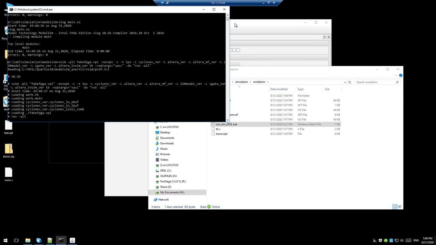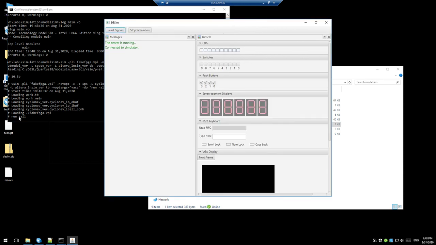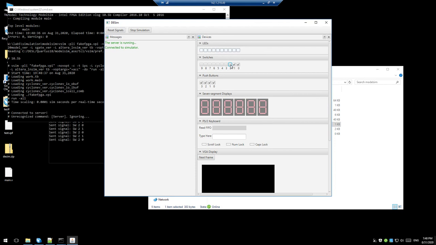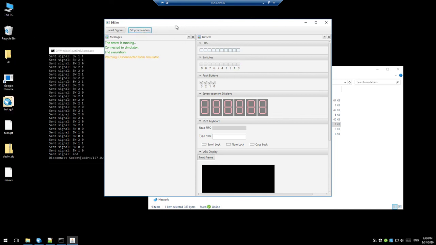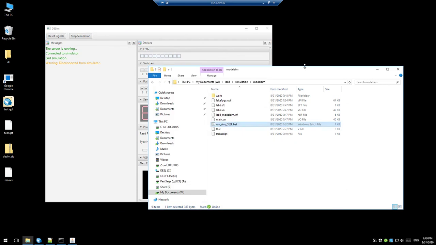And once you see it get to run-all here, now it's running. So LED 0 is the XOR of switches 0 and 1. So we see that. And I think LED 1 was just wired directly to switch 2, which is what we see. Okay, so that's about all that I need to show. When you're done, just hit stop simulation, but leave the GUI open. There's no need to close it, and in fact, you shouldn't close it. Okay, that's all.